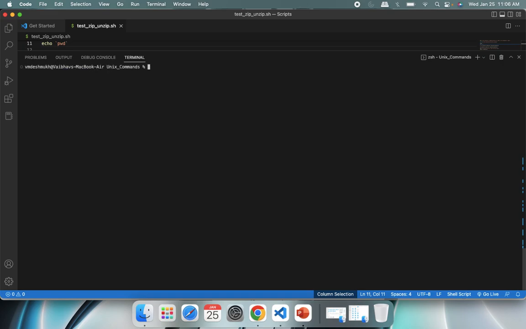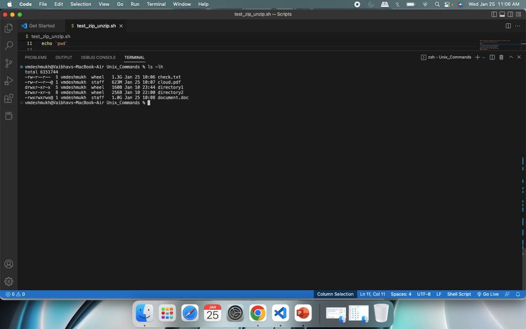Now as we executed the last command ls -lh, it provides me the huge file sizes. Now let's try to zip these documents and create an archive also. I will give the name as archive.zip, and I will provide the file names: check.txt, cloud.pdf, and document.doc. Let's see how much compression we can achieve.